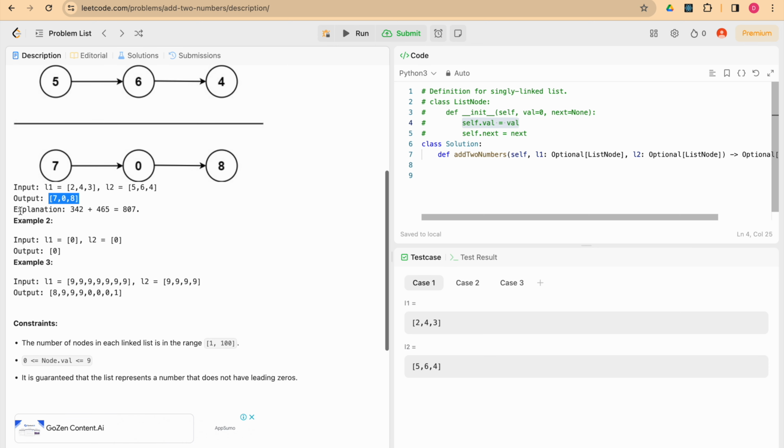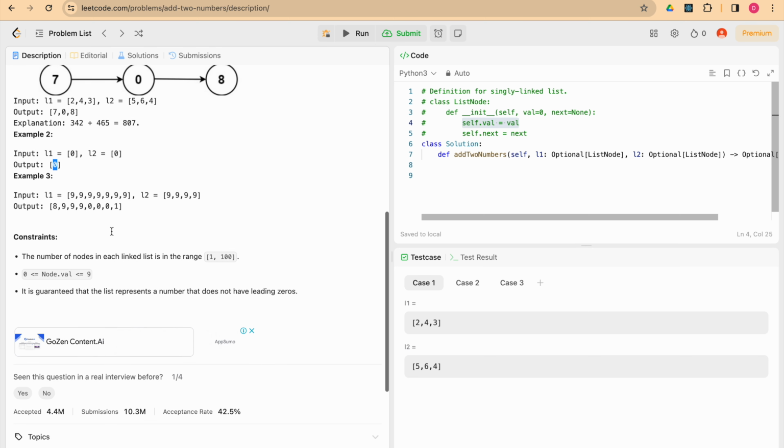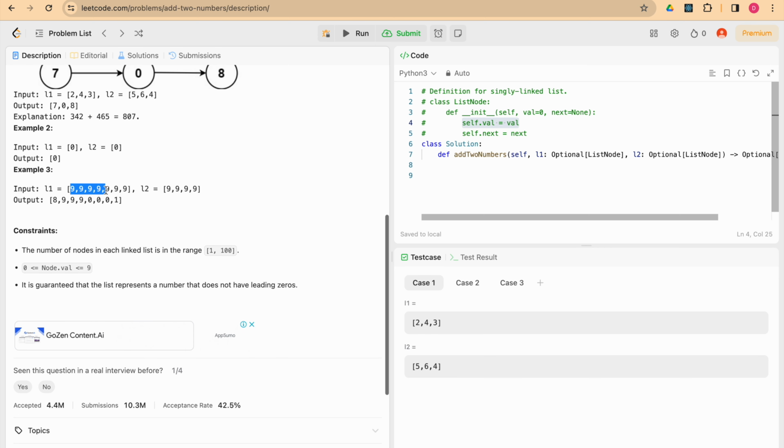Here you can see it has been explained in the reverse order. Reversed again, it's 342 and 465. They have added them and the result is 807, and now the result is also reversed, so it's 708. In example 2 you can see L1 has only one node with the value 0, and L2 also has only one node with the value 0, so the output is again 0.